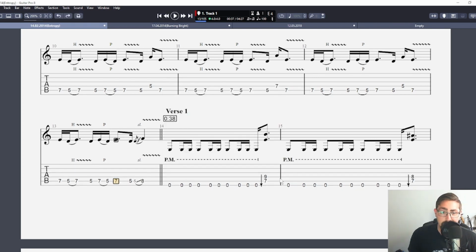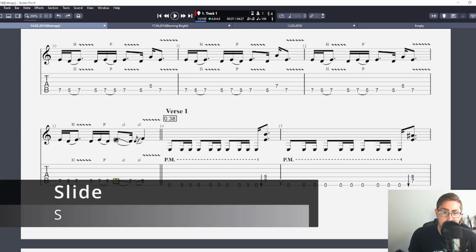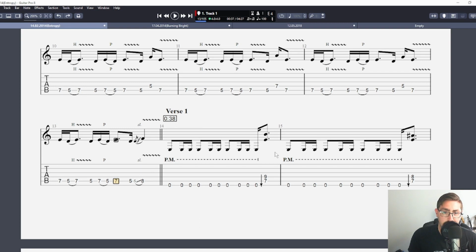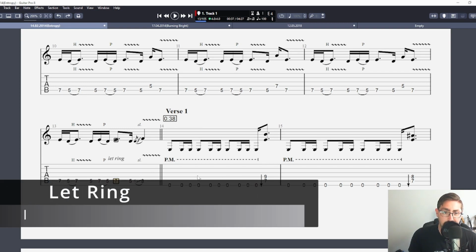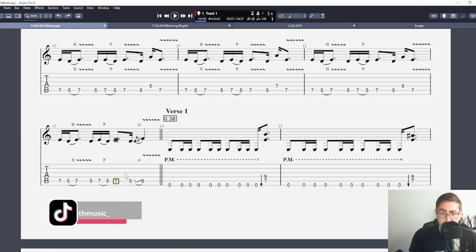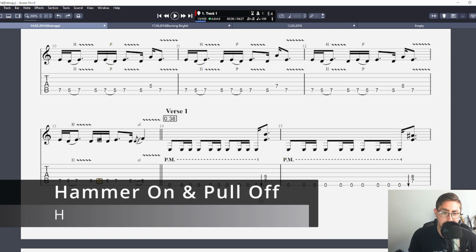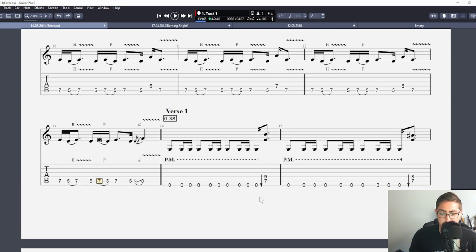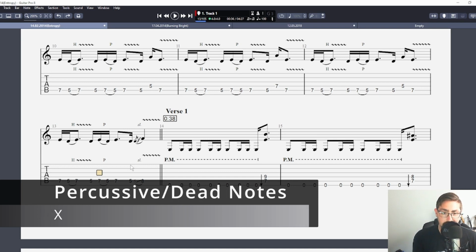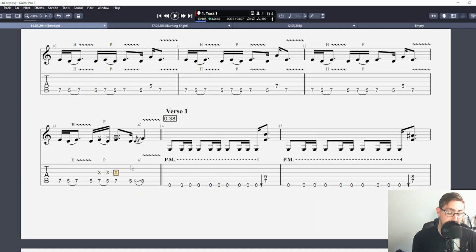If we want to add a slide, we press the S key. If we wanted to let the notes ring out, we can press the I key, and then that will let it ring out. To add a hammer on or pull off, we just press the H key. And then to add percussive notes or dead notes, we press the X key. This one's pretty easy because they come up as X's on the tab itself.